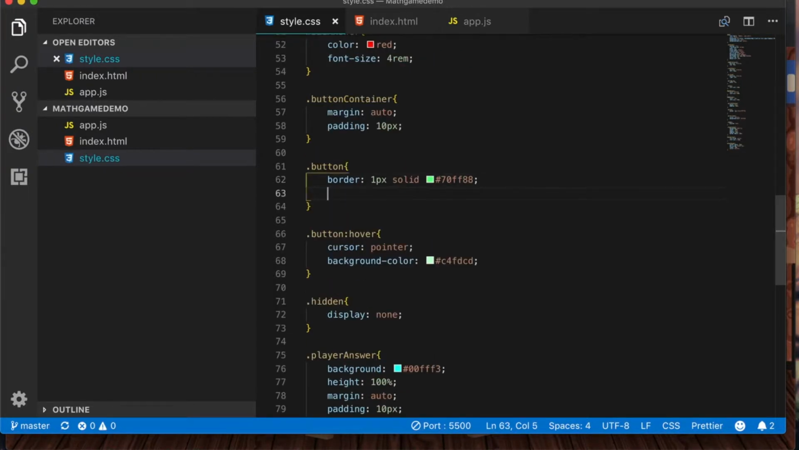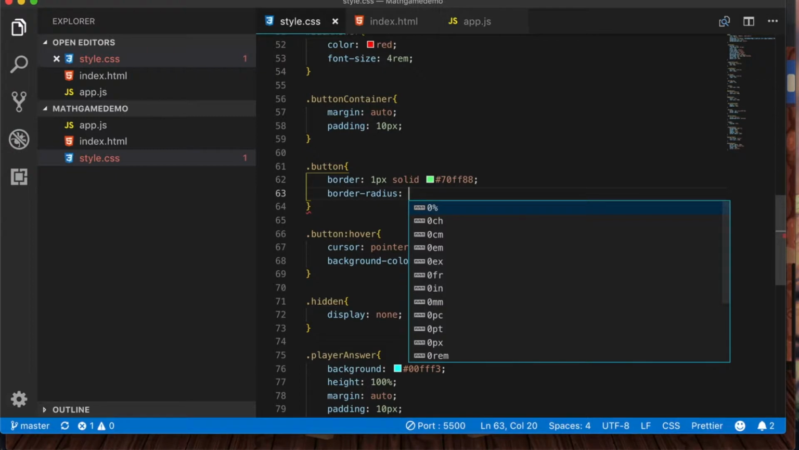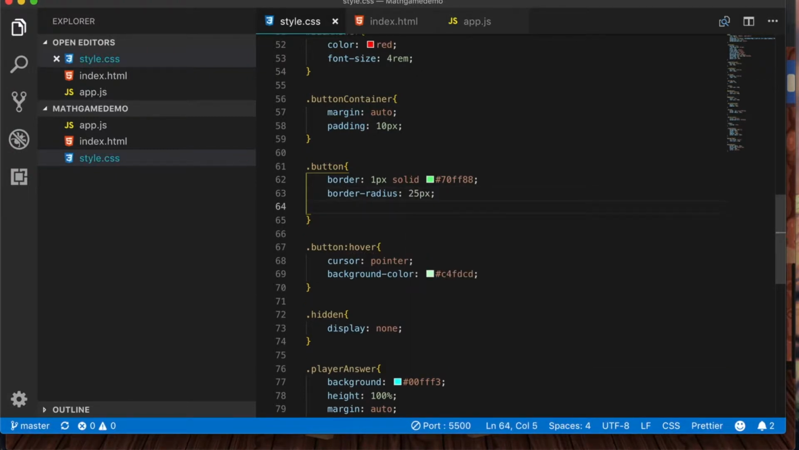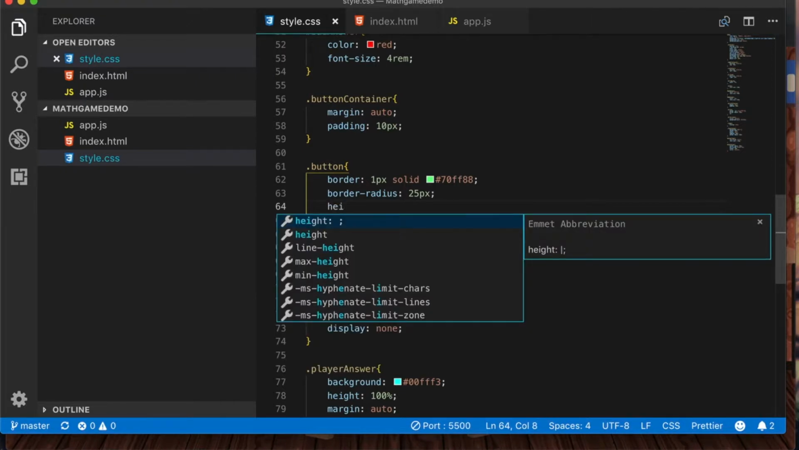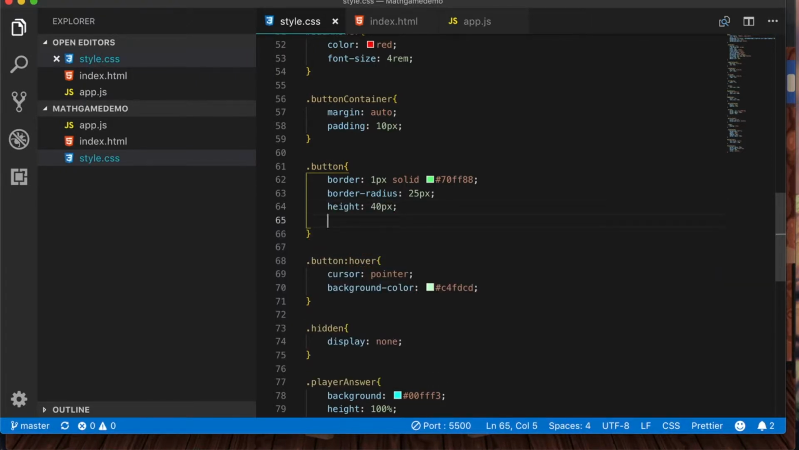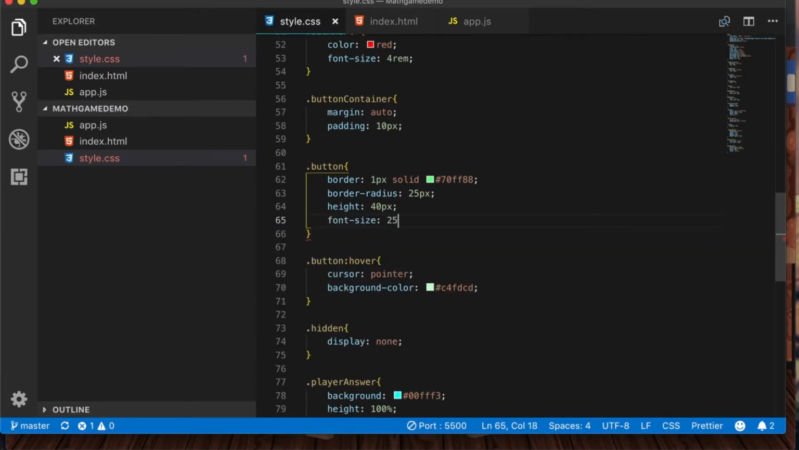Oh dear. I started doing the button, but I obviously didn't finish it. So let's go back up and do 25 pixels. I don't know how I've missed that. Height, we have that set to 40 pixels. The font size, we have that set to 25 pixels.